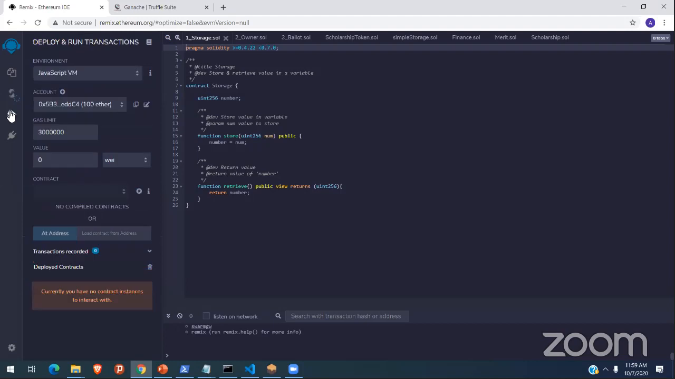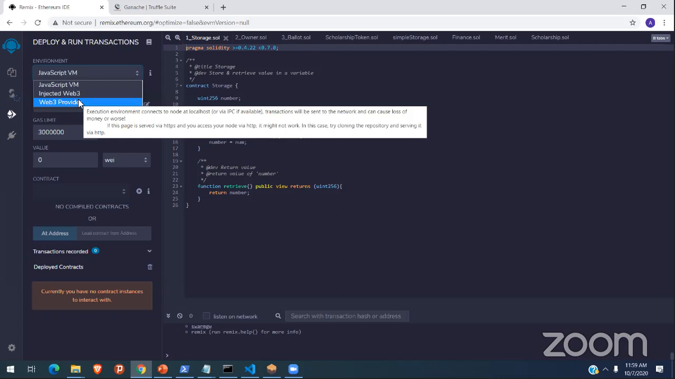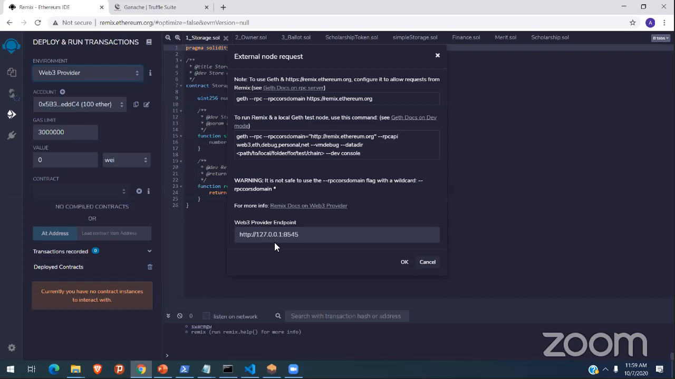When we go to this page, Deploy and Run Transactions, we have the JavaScript VM initially, and we have to go to the Web3 provider where we'll be connecting with Ganache. When we go to Web3 provider, we have to change the port from 8545 to 7545. People having Ganache GUI should go to 7545. Whoever installed Ganache on the command line can go with 8545 itself. I'm using the GUI version, so I'm changing it to 7545.